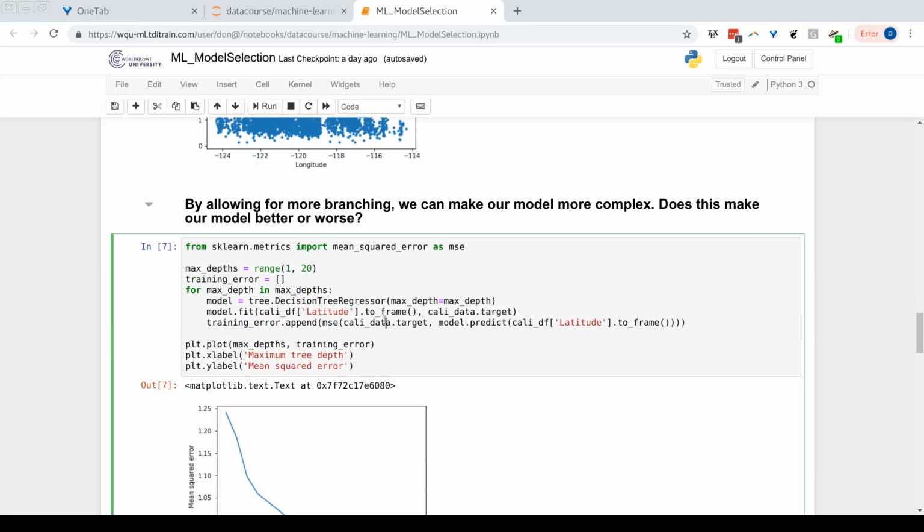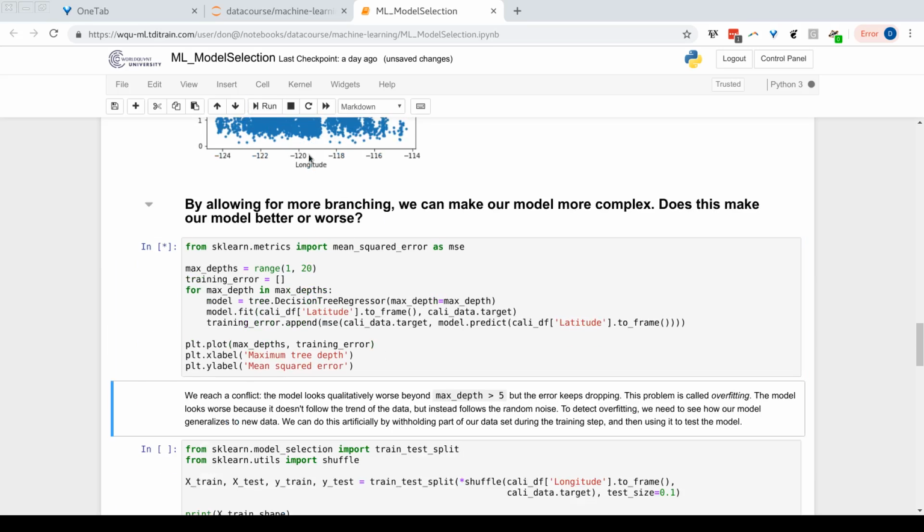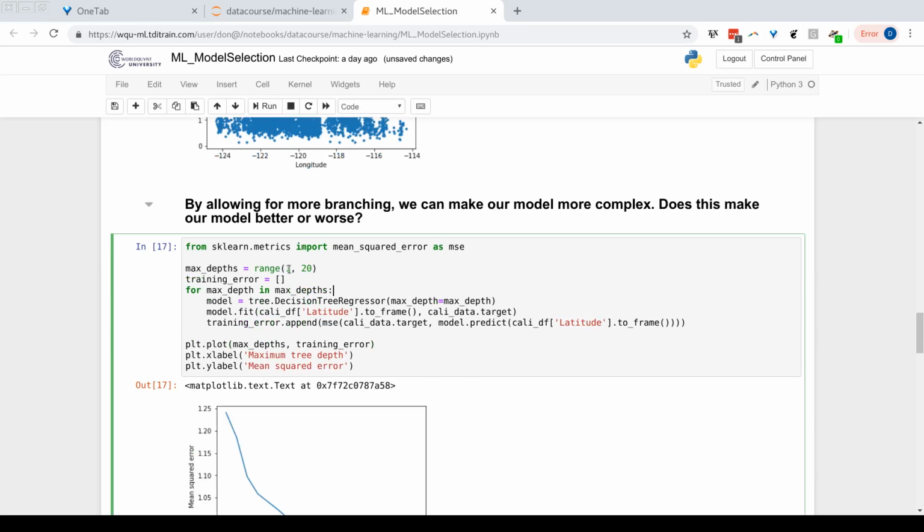What we're going to have here, just run this, is we're going to investigate max depth values from 1 to 19. And we have a for loop, right? So we don't have to do this manually. We have a for loop here that's going to calculate the mean squared error for different max depth values.